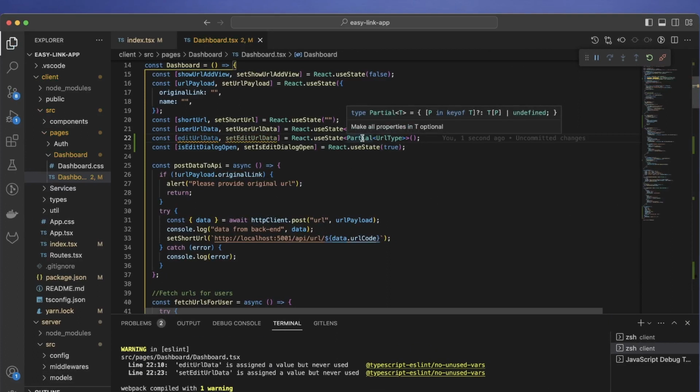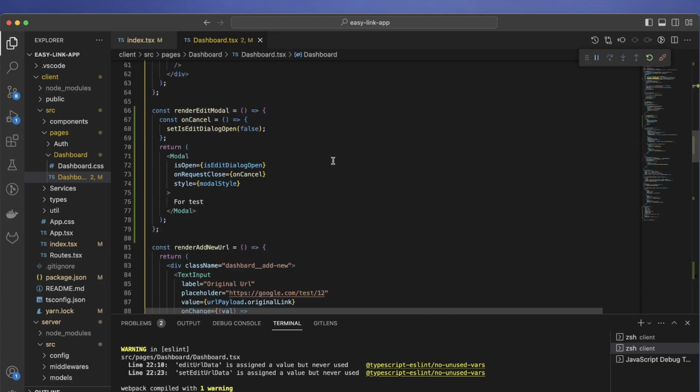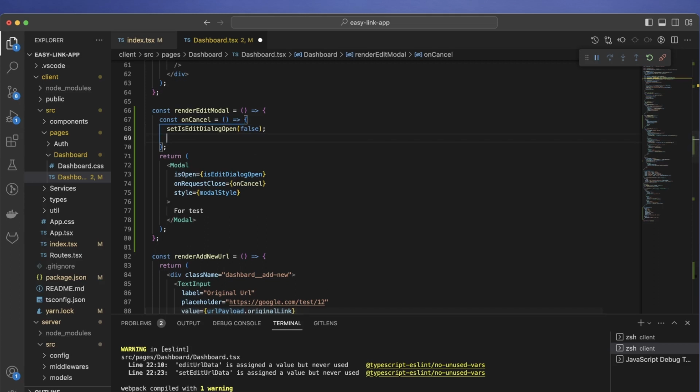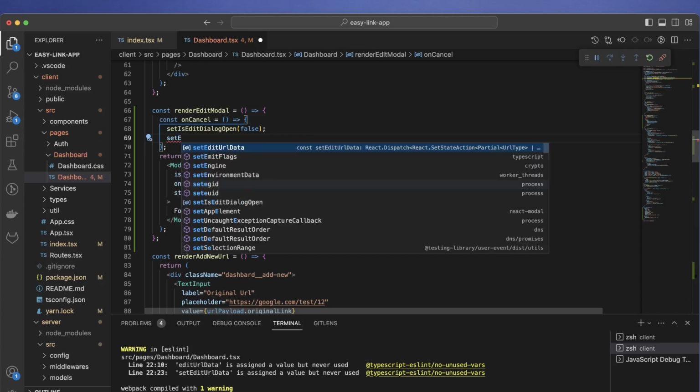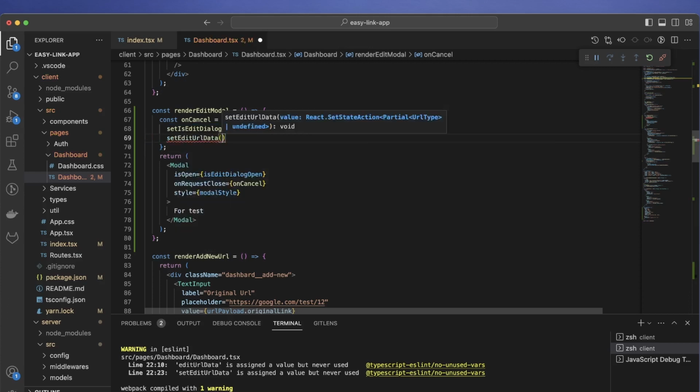So it will be partial, meaning we don't need everything to be updated, but just a couple of things. Okay, so I think this is good. And then here I can also do something. So what I want to do is I want this data to be empty.